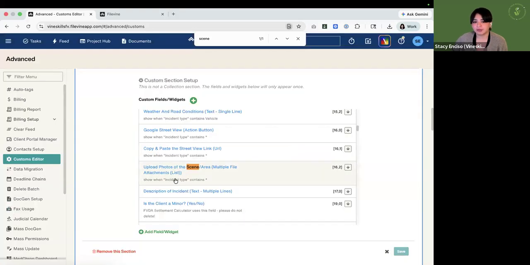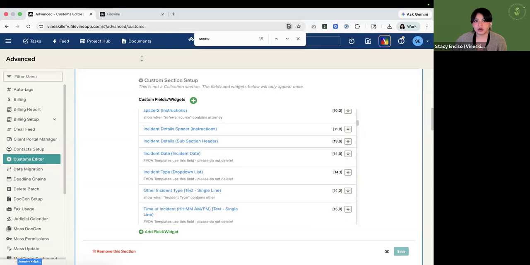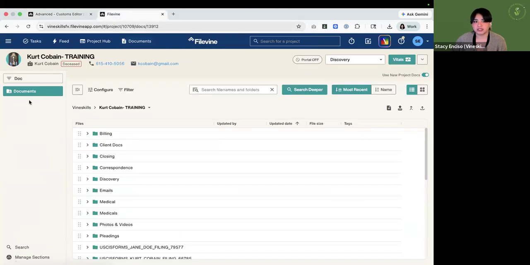And so now what's going to happen is any time that we attach scene photos, it's going to be saved automatically to the scene photos subfolder and will be automatically tagged. So now we're going to jump over to the document section within your project.